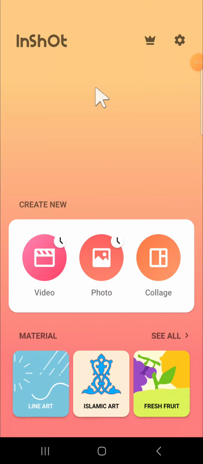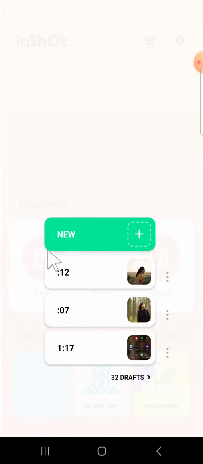In today's video, I'll be showing you how to add camera recording effect to your video on Inshot application. Alright guys, let's get into it. Here I have opened my Inshot application on my phone, and first of all I'm going to open my project.